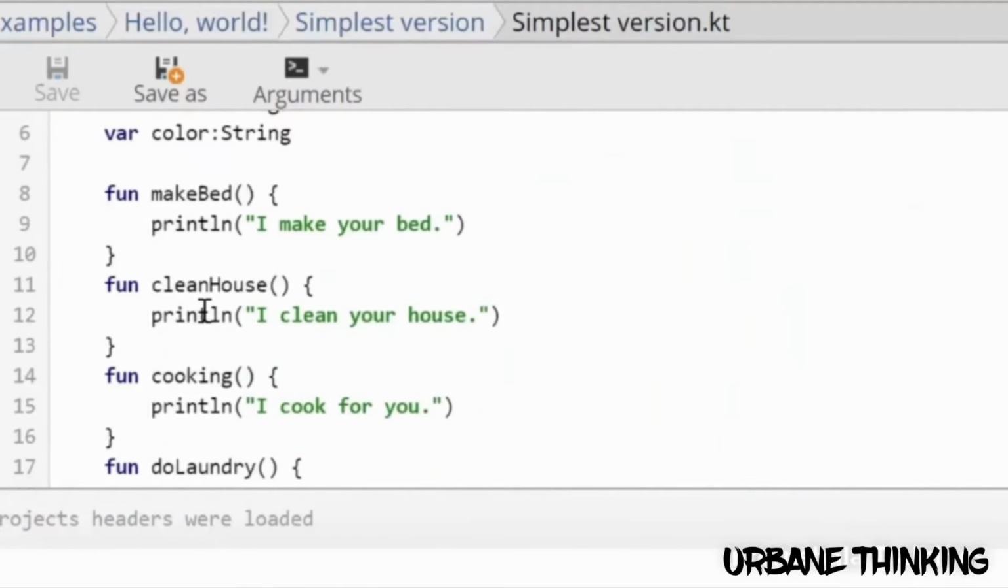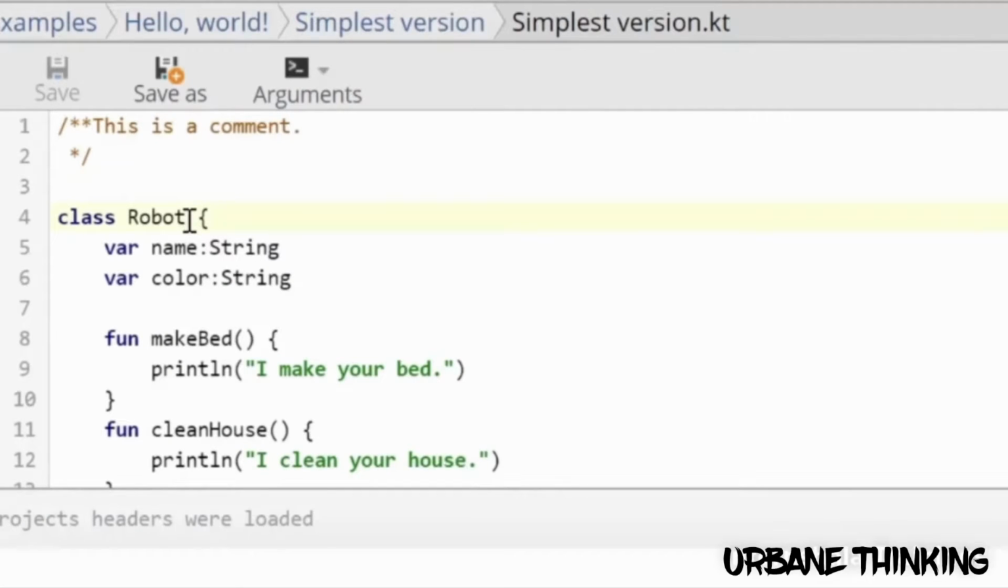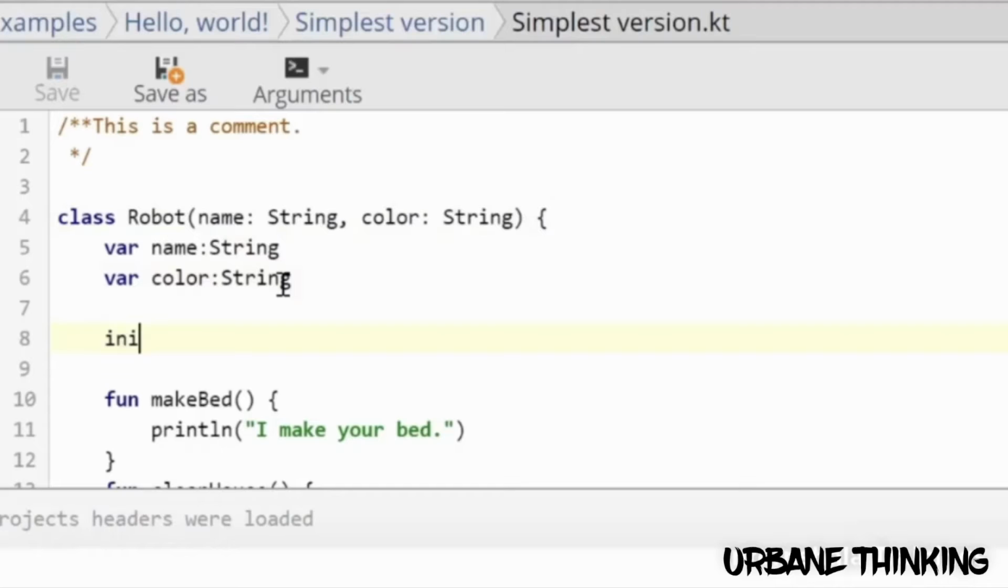So go to the class, add 2 round brackets after the name of the class. We will declare what info we need to pass to make an object. We need name and color, so we write it like this. This is also called passing arguments. Now after the variables, type init and 2 curly brackets. This is called a constructor.